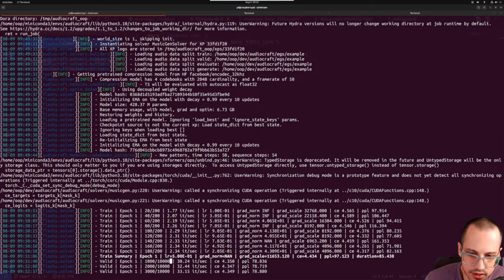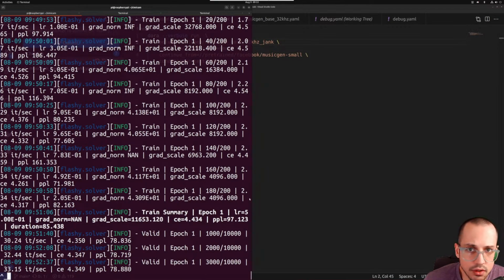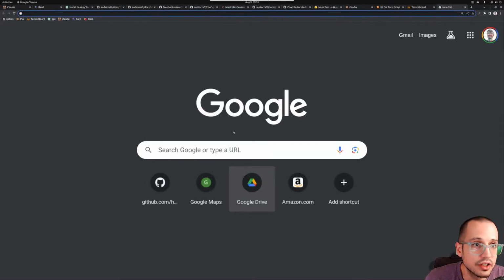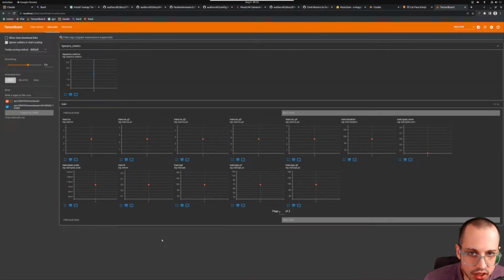Or maybe not, you know, this actually seems like each step of validation is much faster. You see this 33 iterations per second versus training, you're at 2.4 iterations per second. And actually, why don't we refresh here on our Tensorboard? We got some plots, right? So we've only trained one epoch, so it just looks like little dots because there's only one thing.